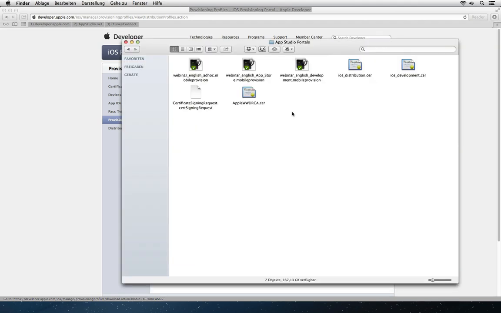So here is all my downloads. I have my mobile provisioning profiles, so the ad hoc, the App Store, and the development one. I have the Apple WWDR, so the developer relations certificate, and I have my 2 certificates for distribution and for development. What I need to do is I only need to install these 2 here, the iOS distribution certificate and this one, and if you haven't, also the Apple certificate. So ignore the profiles for now. The easiest way to actually do that is just double click them.